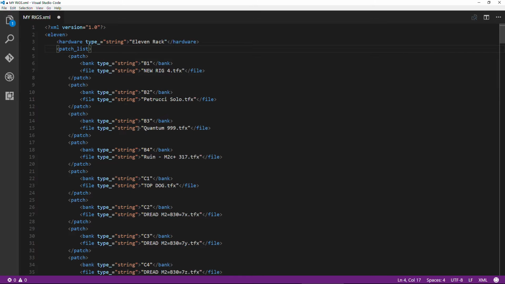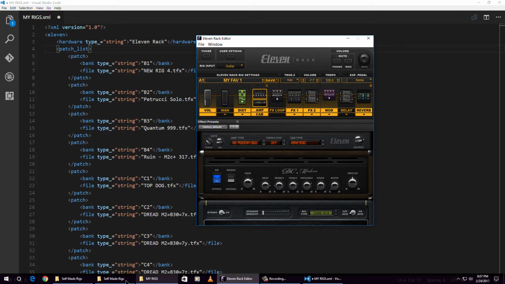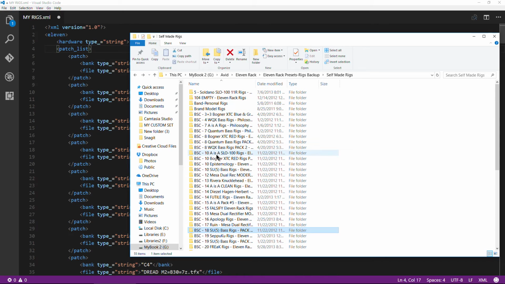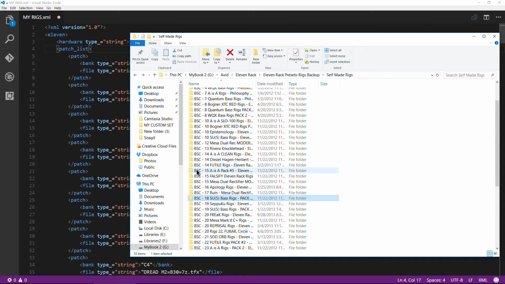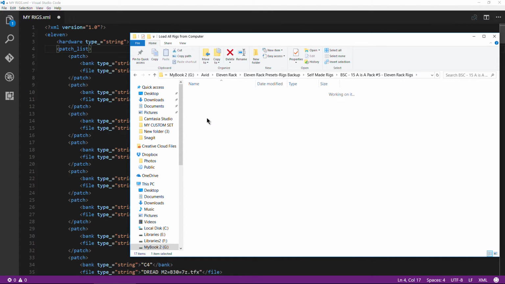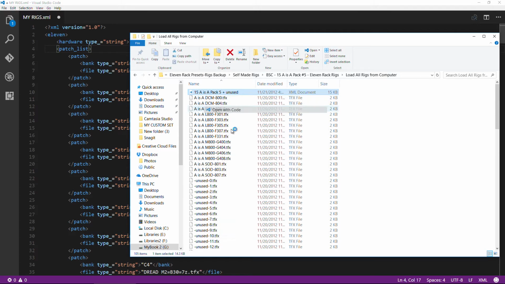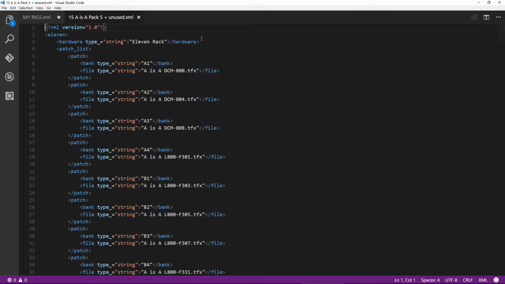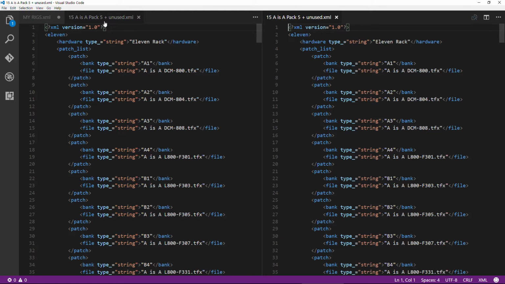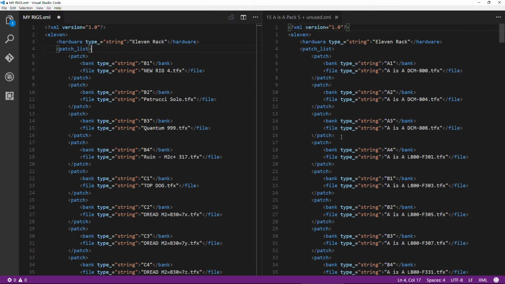All right, so what do we want on our 11 rack? Well, let's go over here to some rigs. And what do you say we grab some of these rigs? And what I'm going to do is open this with code as well. So now I have two. I'm going to go to split view here. And I can get rid of this one here. So now we're in split view.